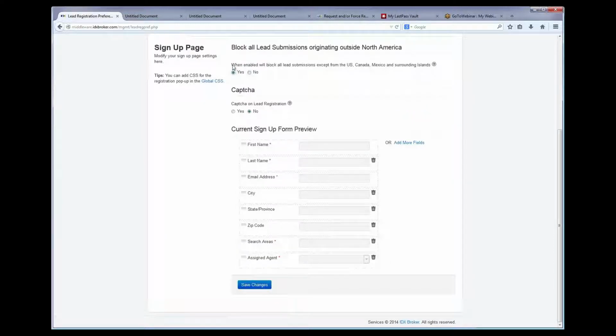If you're getting a lot of spam, you actually have the option of turning off all submissions that don't come from North America. So that's just a yes-no toggle here. If you want to block them, you would hit yes. If you don't want to block them, you would hit no.